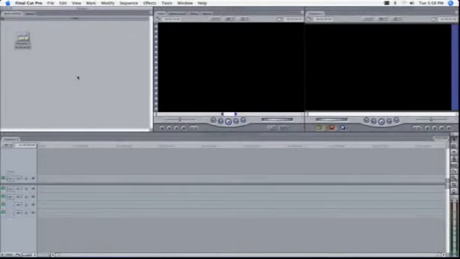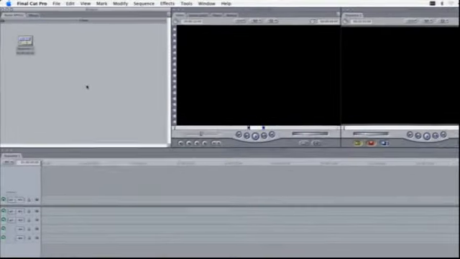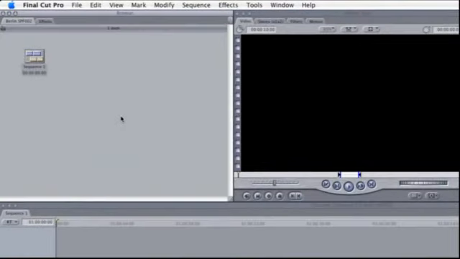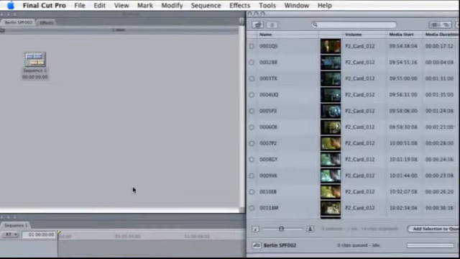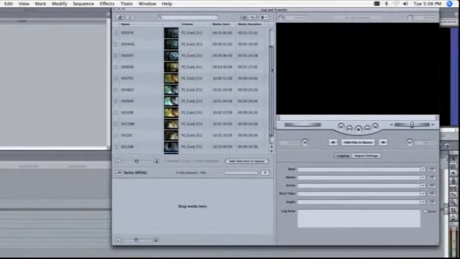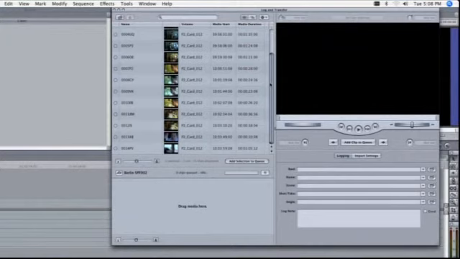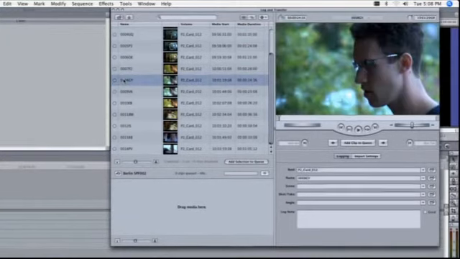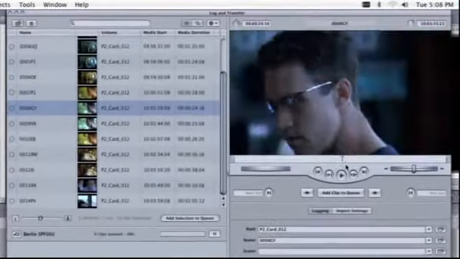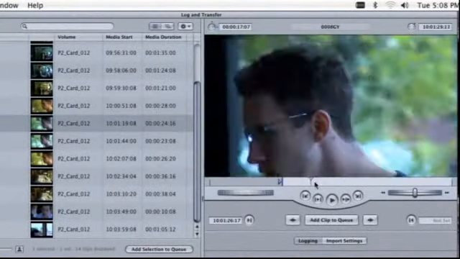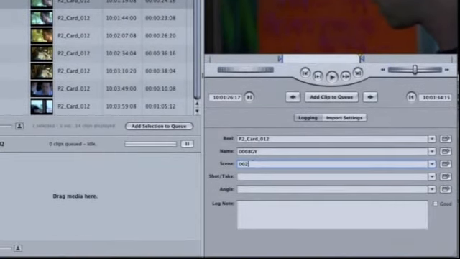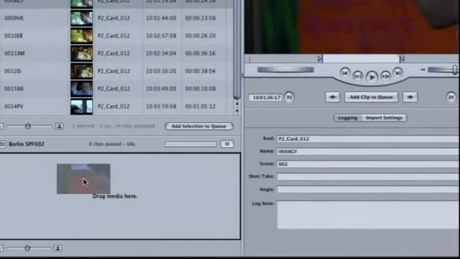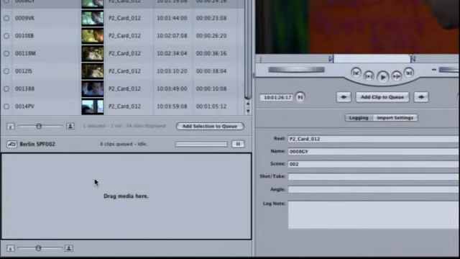If you're shooting with solid-state devices like P2 cards instead of tape, Final Cut Pro has a separate logging process for ingesting the media. Choose File, Log and Transfer. As soon as you add the card to your system, Final Cut Pro will list the clips residing on that card. Select a clip, set in and out points just as you would in the Log and Capture window, and fill out the data fields as desired. Then either click the Add Clip to Queue button or simply drag the clip from the viewer into the queue in the lower left portion of the Log and Transfer window.